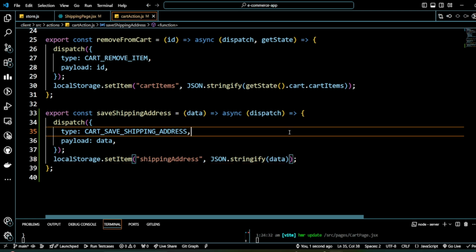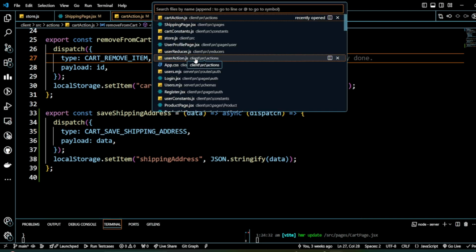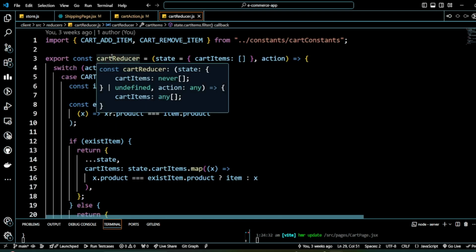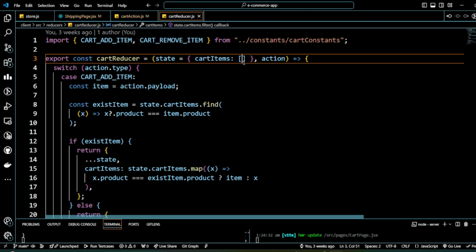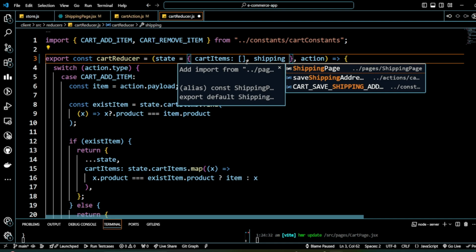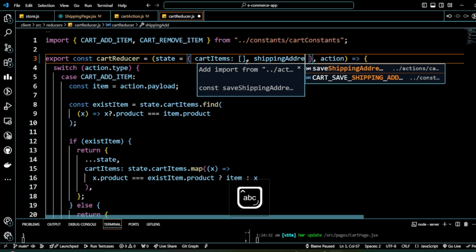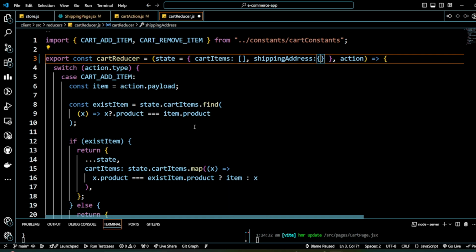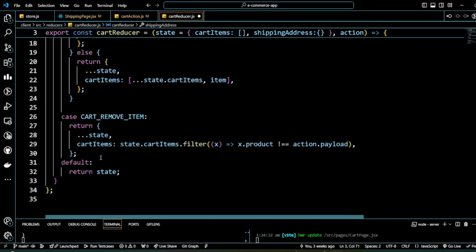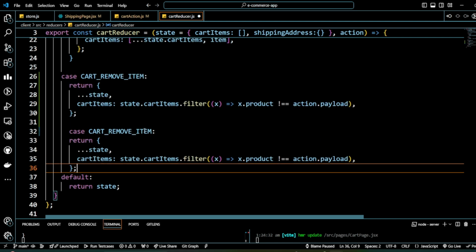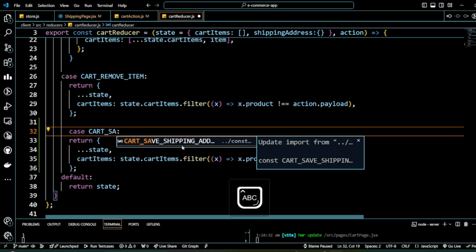So let's now go into the reducer part and design our reducer for it. So we'll design the cart reducer here. We're not going to design anything, we already have this cart reducer. We will just put this thing here only. So we are not triggering anything, we are just loading and saving the shipping address in local storage. That's the thing we need to do. Okay, remember that it will be an empty object first. So we'll just add one more case. It will be cart save shipping address.